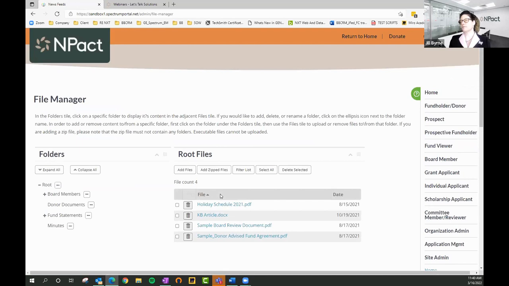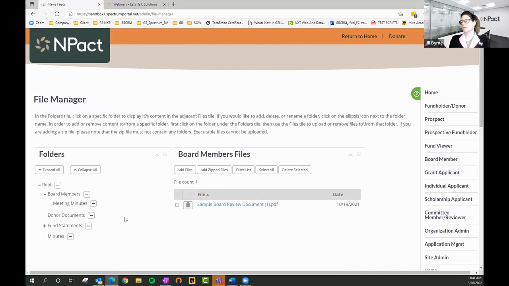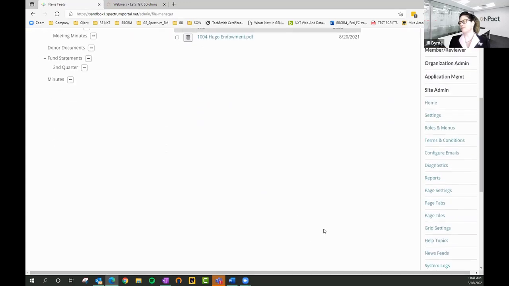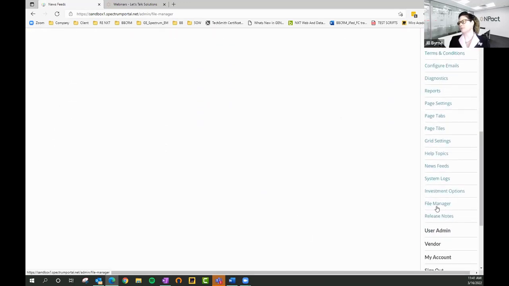File manager, this is one of my favorite features. This is your capability of sending and providing documents per user role. So if I have certain documents that I want to send out to my board members, certain documents I want to send out to the donors and the fund holders, maybe upload some of the fund statement information and so forth, all of that is possible through that file manager admin option.